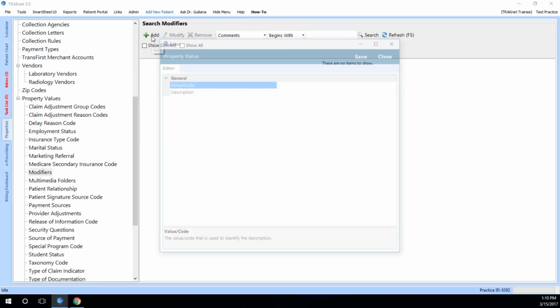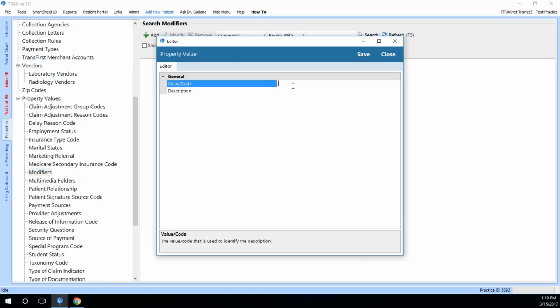Adding a modifier is just clicking the Add button, entering the code that'll be used for the modifier, and then entering in the description that you want to have for that modifier. The description isn't necessary, but it definitely helps when you're putting that onto your encounters. So that description is a good idea to have in there to have that kind of cue in case someone is new to using it and they're trying to find it and figure out what it is.